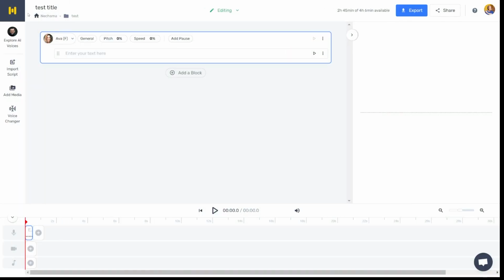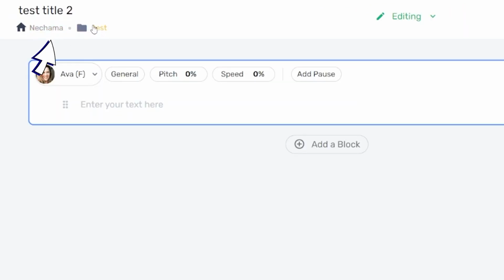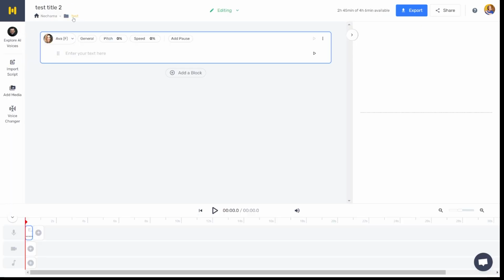First of all, let's see on top of it. Here you have the test title. You can change it if you want. I just typed test title, and it changed the title of your project. Then you can see where it's located. It's located on my account and in my tests folder. If you have subfolders, it's going to be here also.